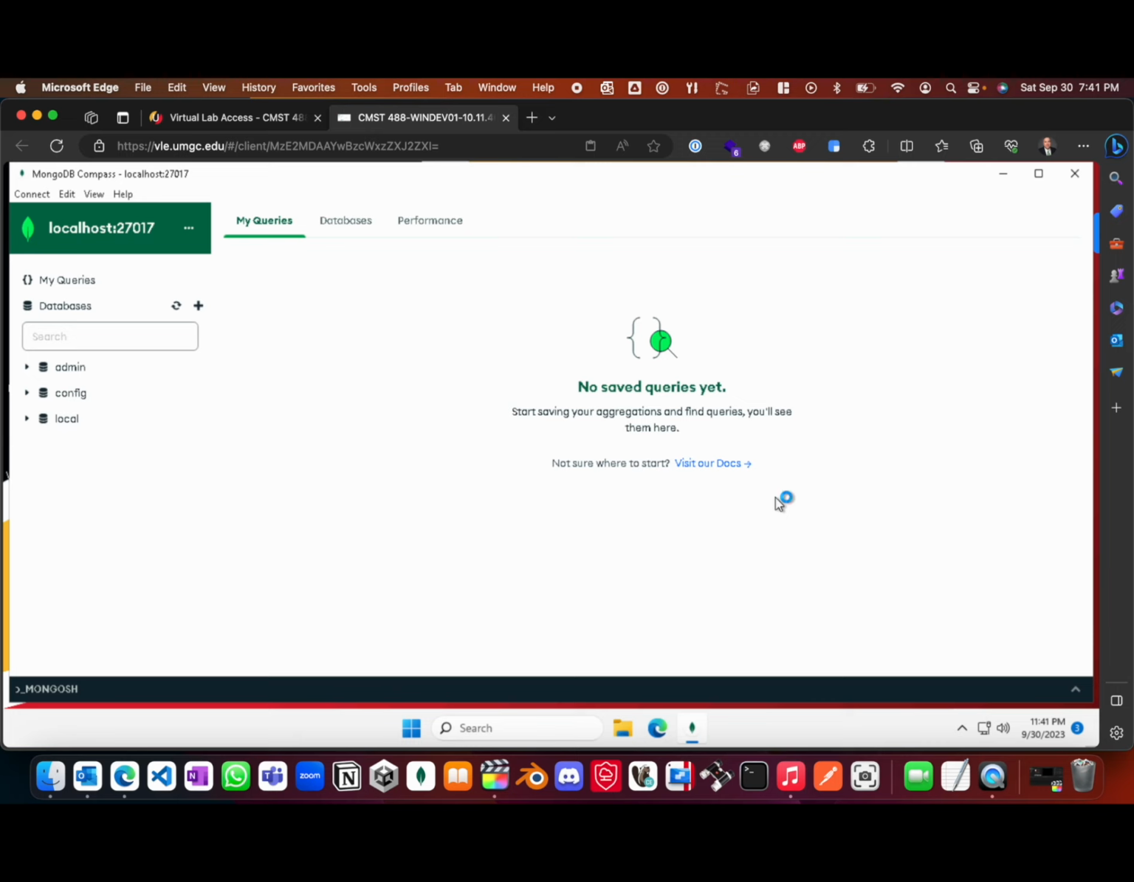On the left, you'll notice there are already several databases set up by default, including admin, config, and local. Your own setup may vary slightly from this. Projects 3 and 4 require the use of a resources list. In order to use this, we're going to create a new CMST 488 database and resources collection by clicking the plus icon next to databases.